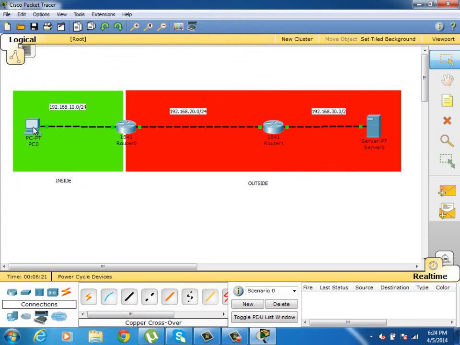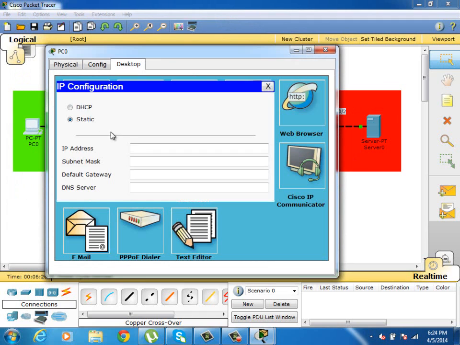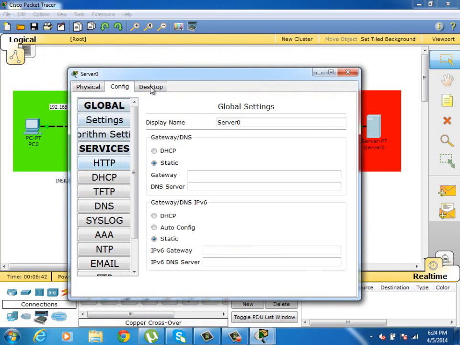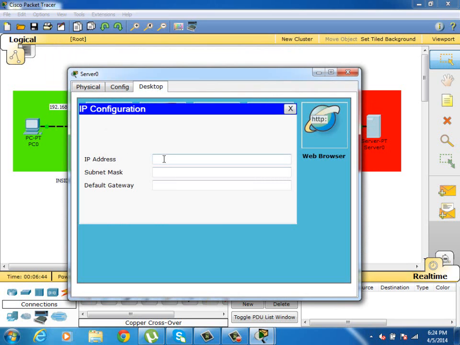Okay, so I will go to the computer and put the IP address here for each node. So let's say this one 192.168.10.10, and the gateway, don't forget as well, 192.168.10.1. Over there, the server, I will say the IP address 192.168.30.10, for example. Okay, so now also the gateway should be 30.1.